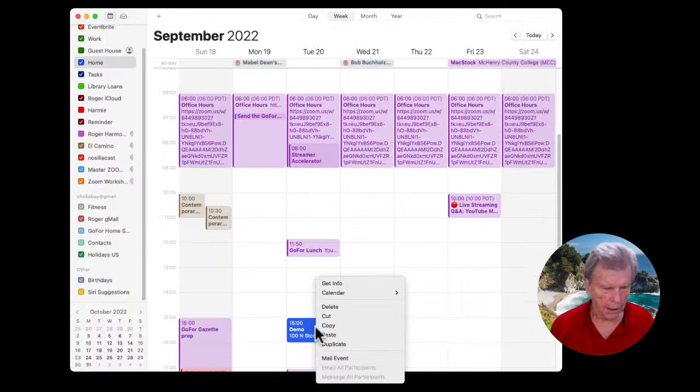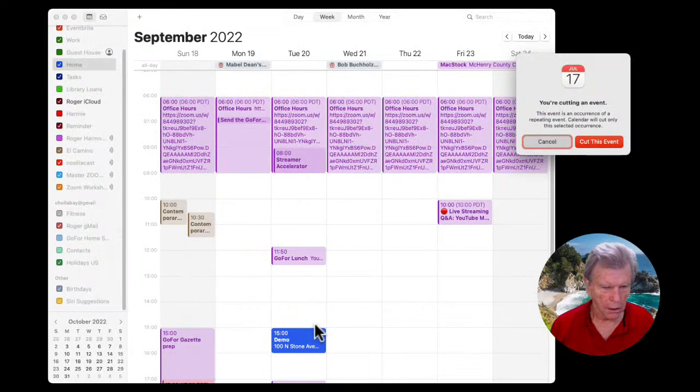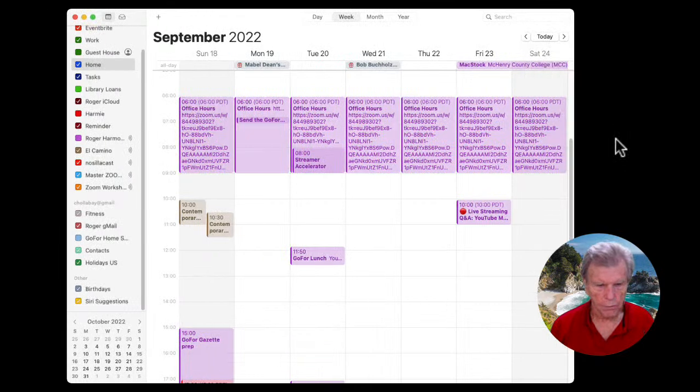If I right click on it, I could cut it, and then I want to just cut this event, and then I could go to another time slot and right click, and you notice it says paste here as well as new event. So there it is at 3:15.